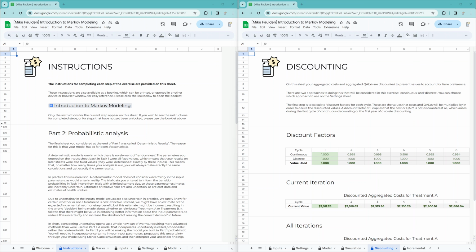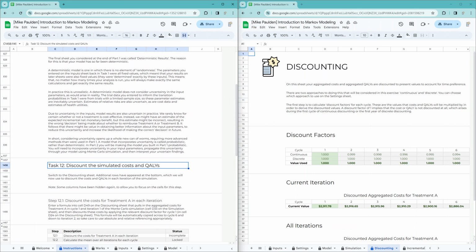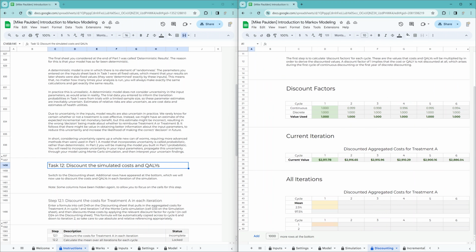In this video, we will be tackling task 12. In task 12, we need to do discounting again, but this time on the simulated costs and qualities from the Monte Carlo simulation. On the right of the screen, I have the discounting sheet open, and you'll see that for this task, the sheet has opened up a bit further. We have some more rows that are visible. Previously we just put formulas into row 34, and we now have some rows below there.